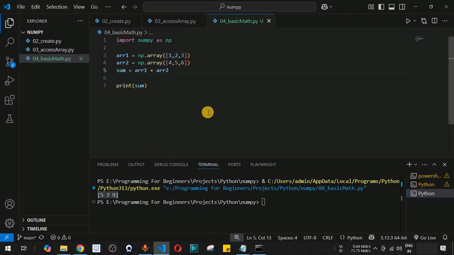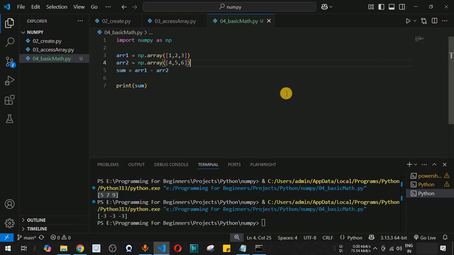Now guys, similarly we can subtract both the arrays. So when we say array1 minus array2, we will see 1 minus 4 is equal to minus 3, 2 minus 5 is equal to minus 3 once again, and 3 minus 6 will be minus 3 as well. So when we run this code once again on the terminal, as you can see we are getting minus 3 as the result for all the elements of the array.